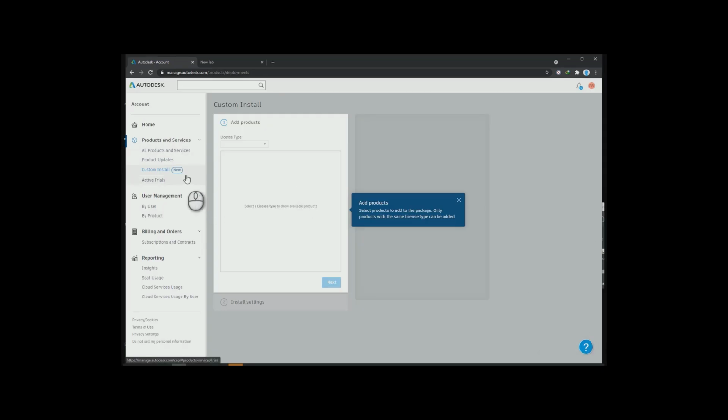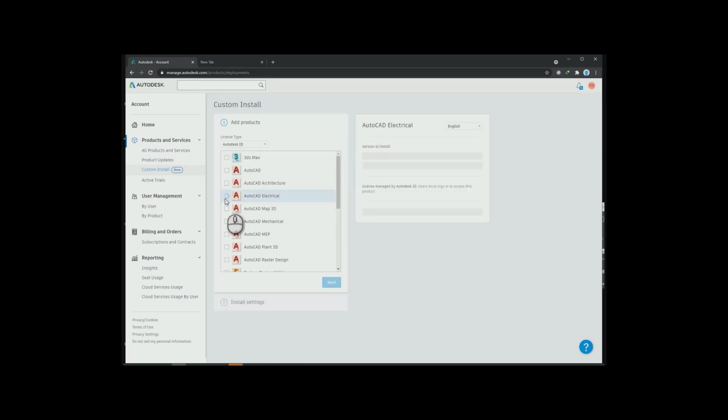Once we've clicked on the custom install, you'll see we have the option to choose the license type. As you are well aware, the network licenses have kind of disappeared. Autodesk doesn't sell that anymore. So we're going to do the Autodesk ID, and from here we're going to choose the AutoCAD Electrical installation. I'm going to show you how this works.